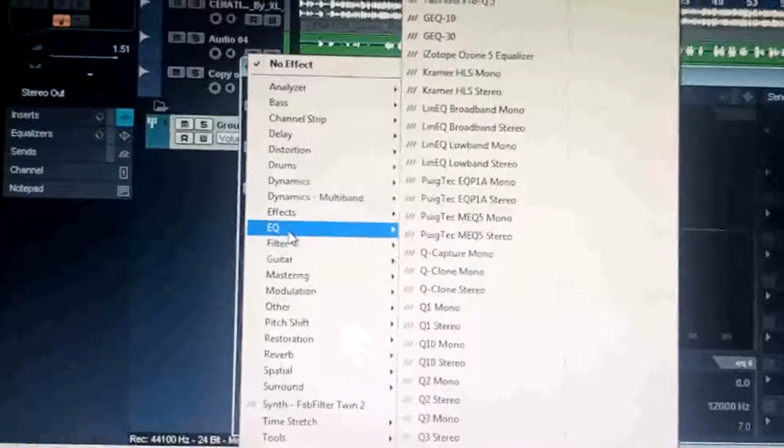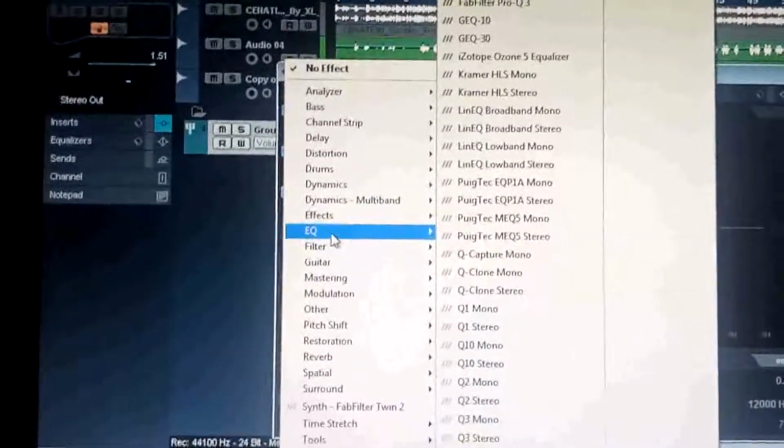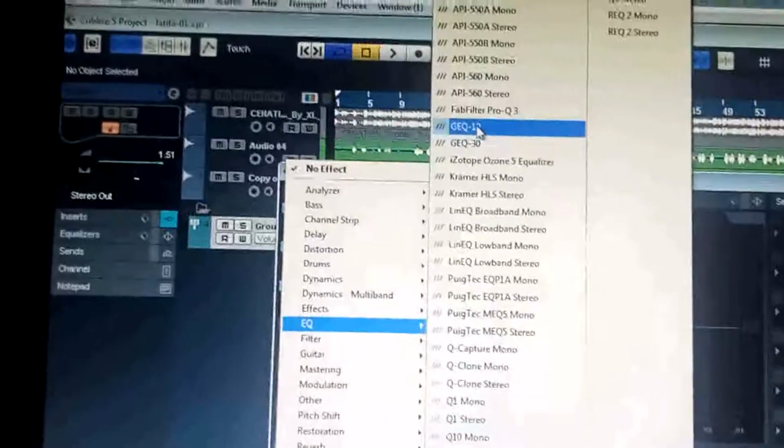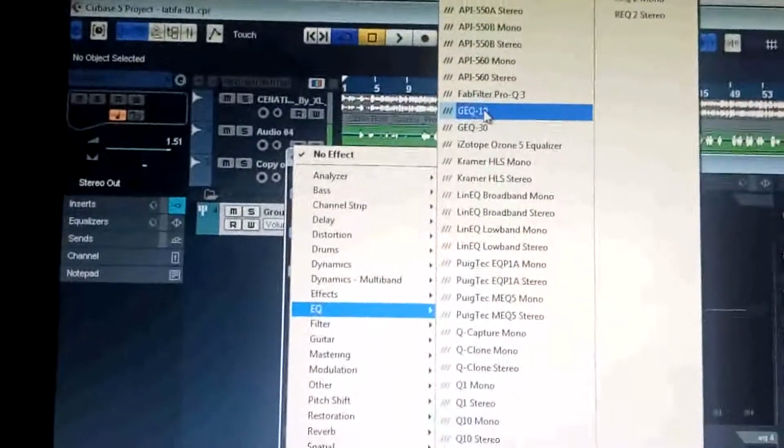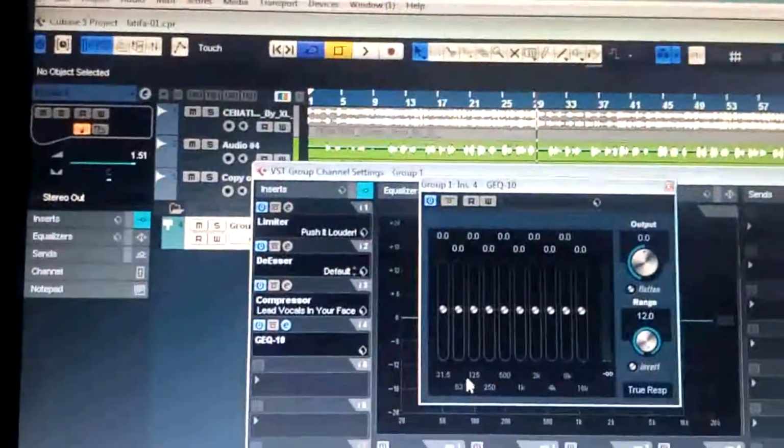You can listen to that. Then you still go back to your group. Now you're going to the EQ. You can see where my mouse is. You go to the EQ and you look for your GEQ 10. You open it.